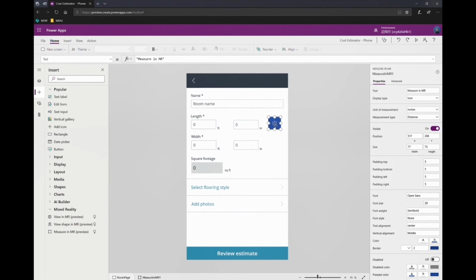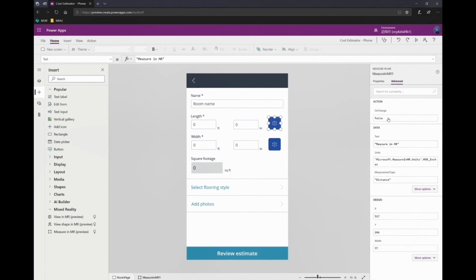And I'm going to make a copy of that I can use for the width. So we'll drop that down there. And then I'm going to rename the width one to be measure in MR2. So the only thing that remains for us to do for the buttons is to update the onChange event to take the values returned from the mixed reality control and feed them into the text boxes.